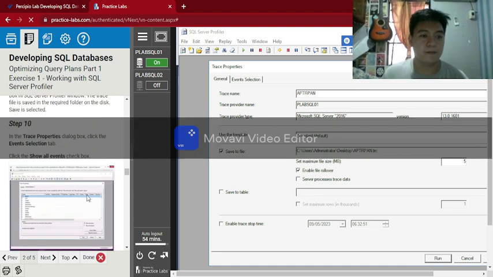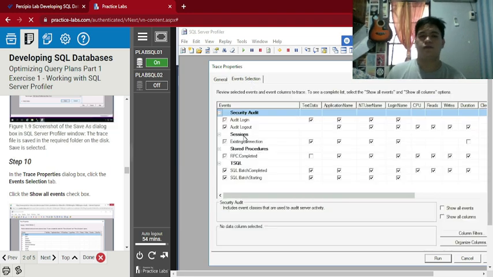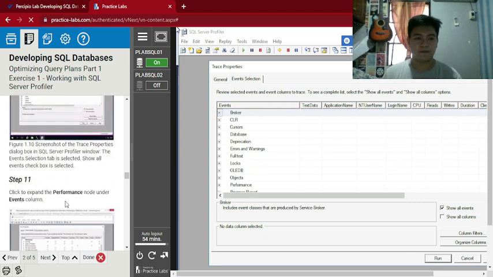Step 10. In the Trace Properties dialog box, click the Event Selection tab. Click the Show All Events. Click on this.